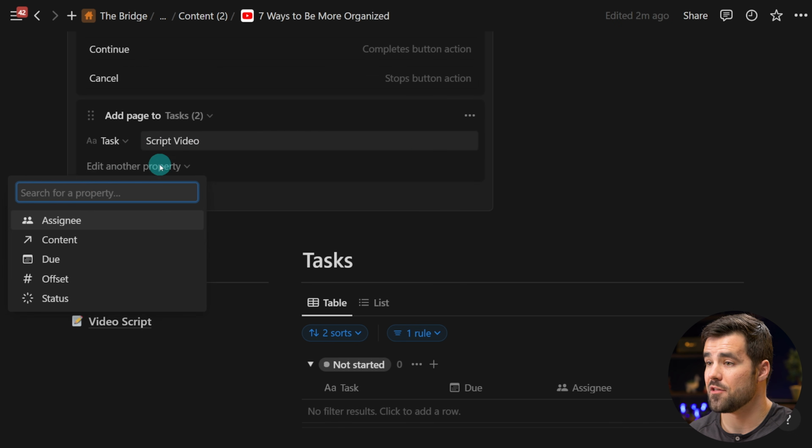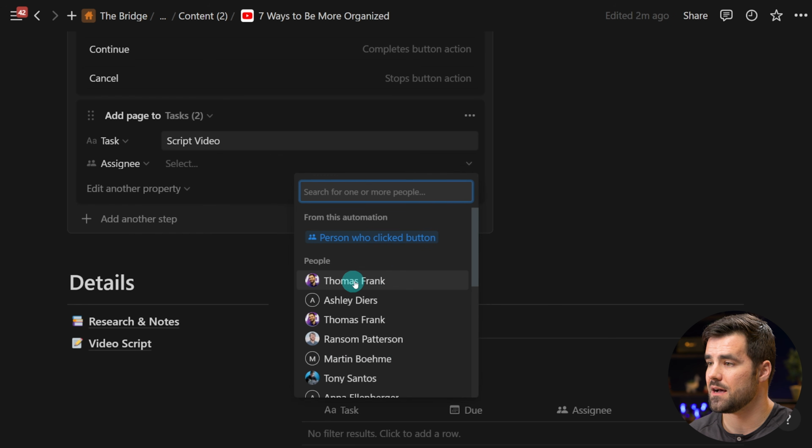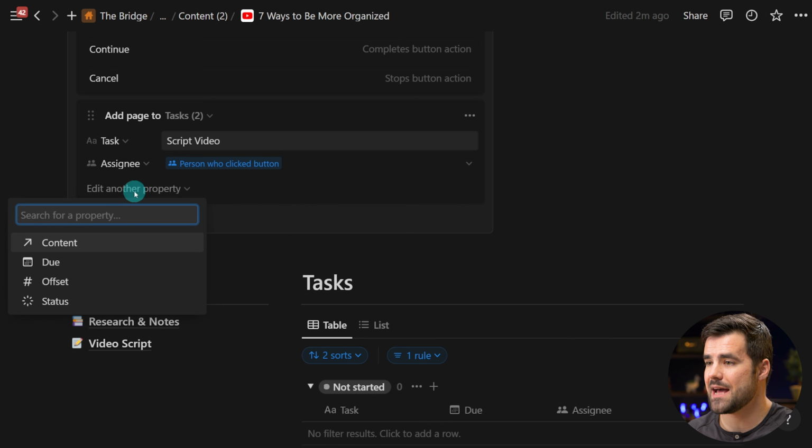I'm going to add another property here. I'm going to choose the assignee, and I'm going to set that as, how about, person who clicked the button? This is an example of one of the dynamic variables that has come out with the buttons feature today. Whoever clicks this button, if we choose the from this automation person who clicked this button feature, they're going to be the assignee for that task on this row that gets created. So I'll go ahead and click that here. It's going to assign it to me because I'm going to be the person clicking the button here in the video.